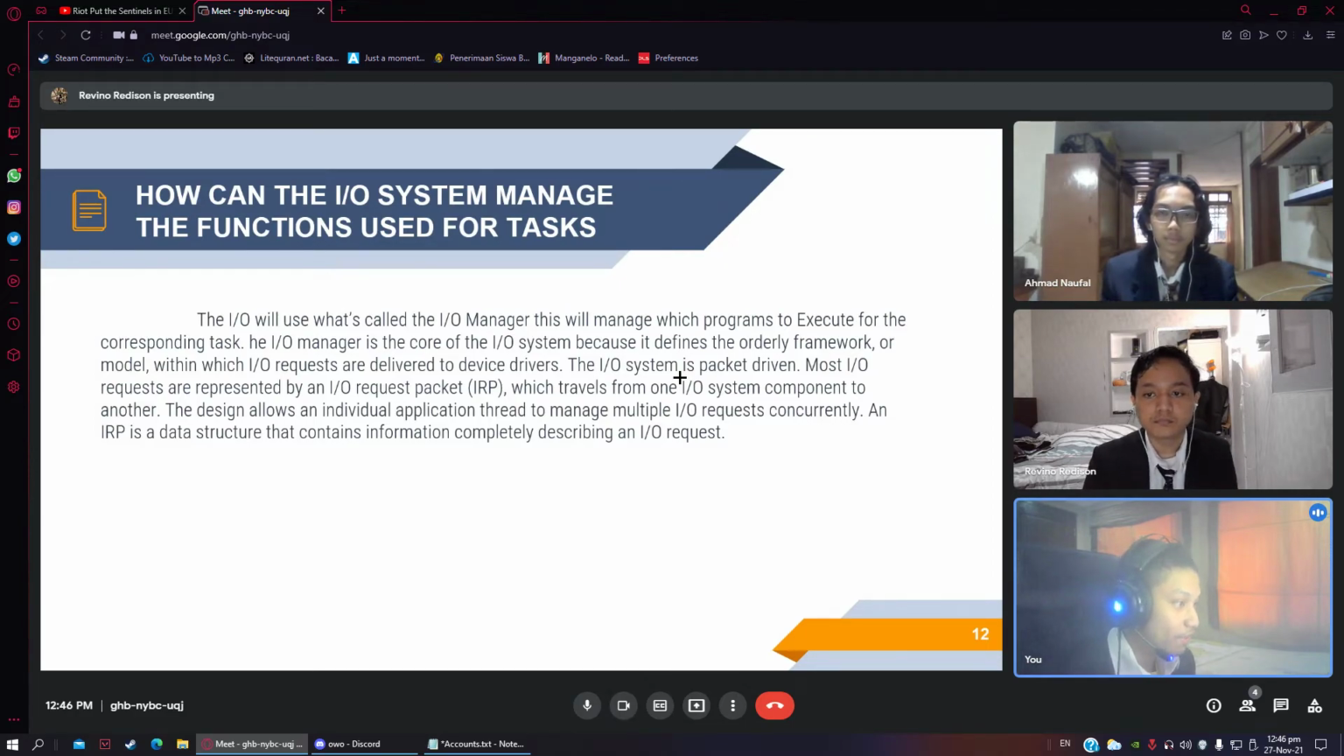The I/O system is packet driven. Most I/O requests are represented by an I/O request packet, or IRP, which travels from one I/O system component to another. The design allows an individual application thread to manage multiple I/O requests concurrently. An IRP is a data structure that contains information completely describing an I/O request.